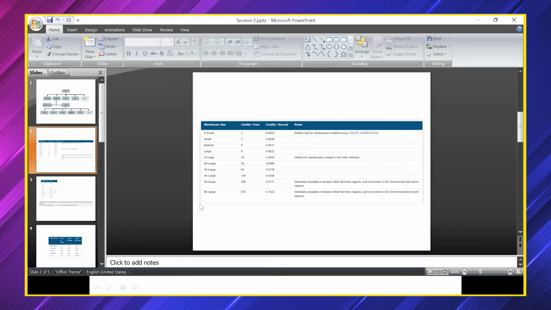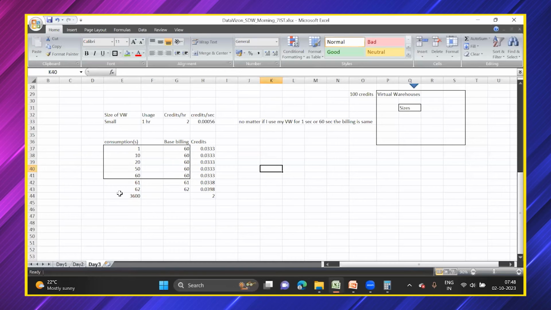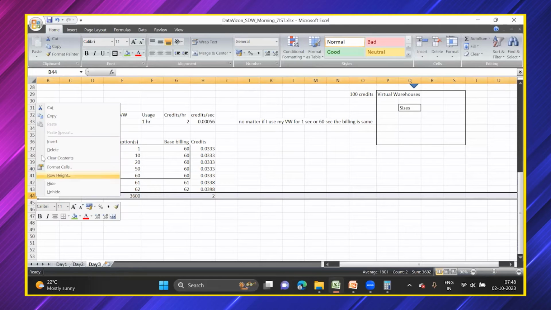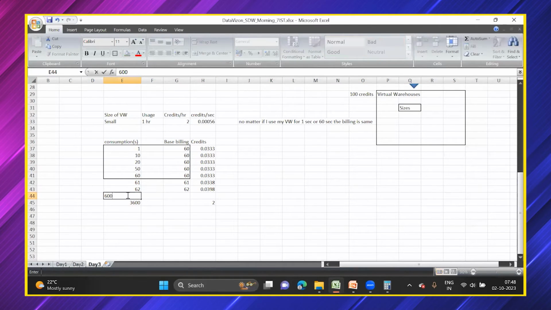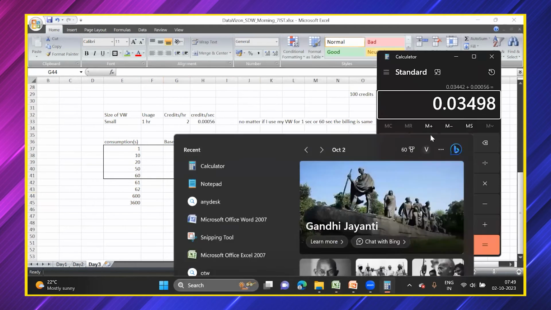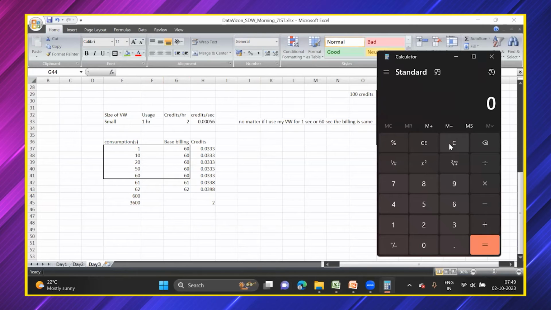I mean, 10 minutes corresponds to how much? 600 seconds, right? So if I just include one more row, 10 minutes means we have 600 seconds. So for 600 seconds, the billing will be for 600 seconds. For each second, it is 0.0333. And then if I multiply it into 600, this is the billing for 10 minutes.